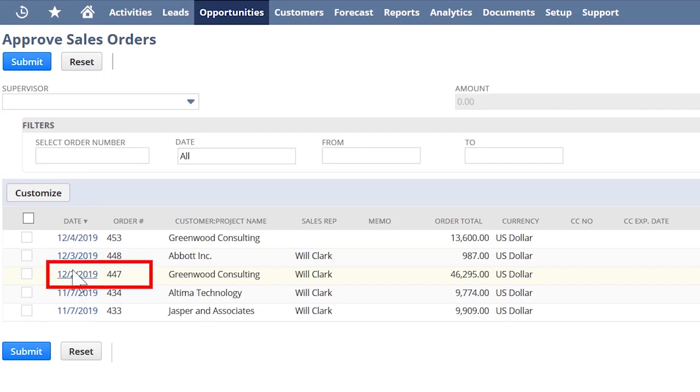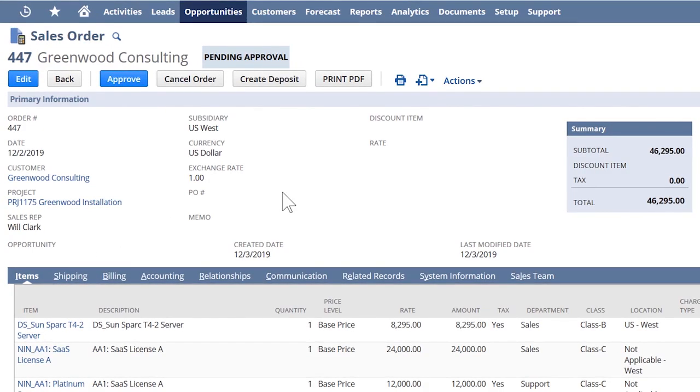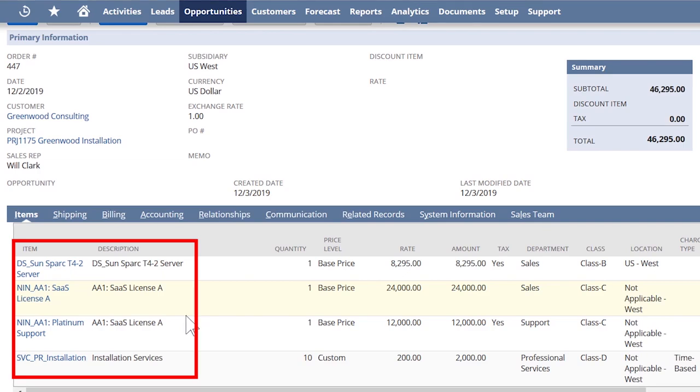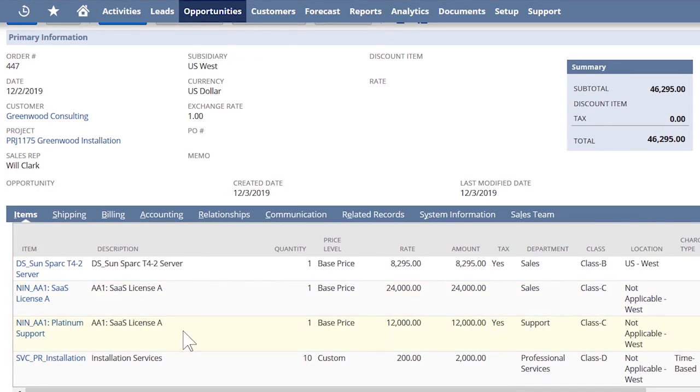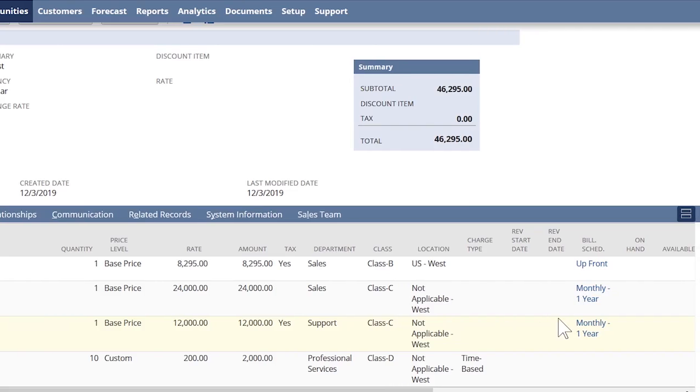I'll click on sales order 447 to review it before approving. Our company sells services, software, and hardware, which we can see are all included on this customer order. For our recurring subscription and maintenance, we utilize NetSuite's billing schedules to automatically produce invoices on the agreed upon dates, whether that's upfront or using another recurrence frequency such as monthly.